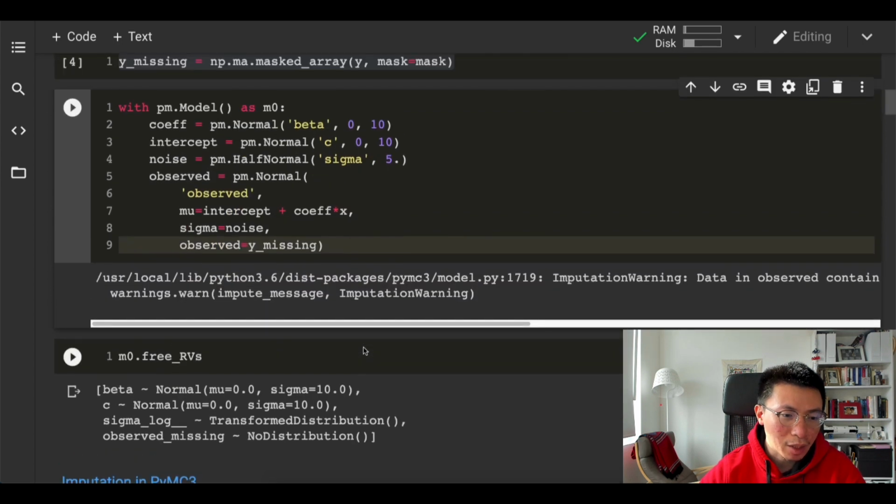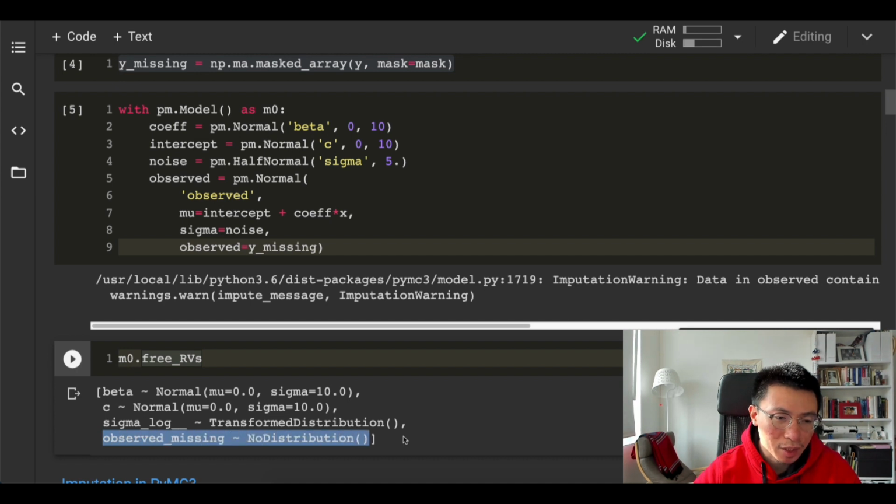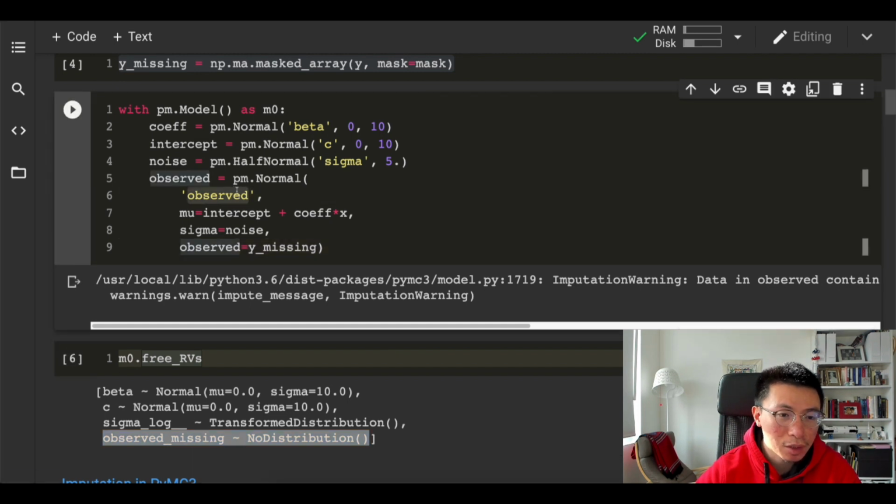We can first look at what the three parameters in this model are. Recall that M0 is our simple regression model, and the three RVs here are a list of all the variables that are unknown. Interestingly, you see that the model added a new unknown that is not explicitly specified in the model, called observe underscore missing. It's actually the observe here, but with missing added in the name.